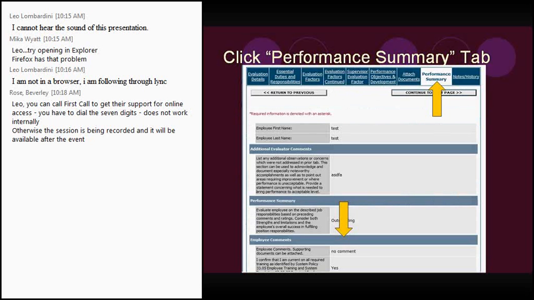Supervisors should also click on the Performance Summary tab to review the employee comments section and read any employee comments that may have been entered, as well as to check that the employee answered yes to that statement on completing the required training. And again, if the training has not been completed, the supervisor really should counsel with their employees to make sure that that's completed in a timely manner. Then you can click on the View Evaluation Summary button at the top of the page to go to the final step where you'll send it to the unit head.